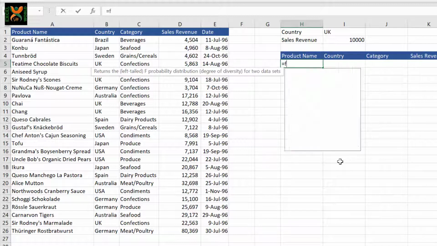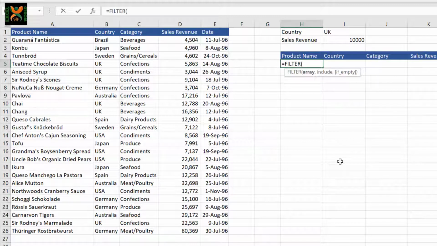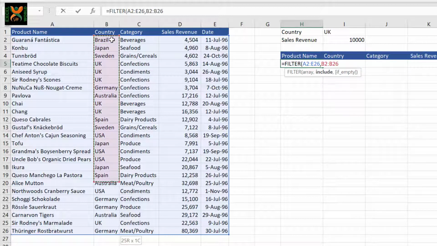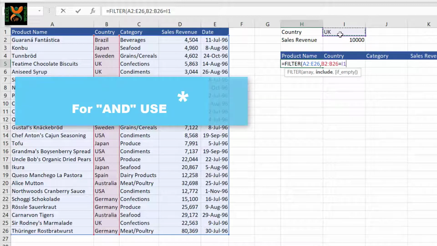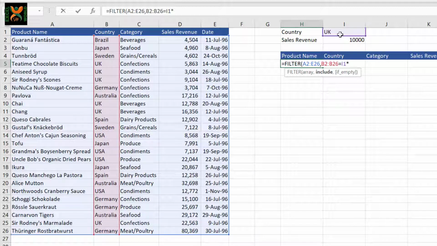Right, equal to filter, press tab, select the complete array, and in respect of include we are going to repeat our single condition. Select the column containing the country name, press equal to and refer to your criteria cell. And now as I want to have multiple conditions, I can write asterisk. Asterisk is basically used to say that the next condition should also be met. So this is AND for the filter function.